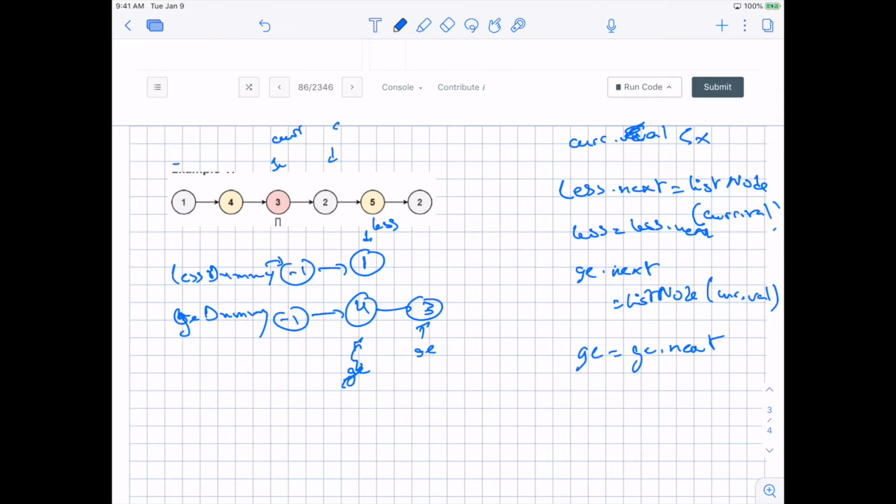And now we go here, current 2. 2 is smaller than 3, so we add it here. We move our less pointer here. Now we are at 5. 5 is bigger, we add it here. We move our GE pointer here. And then after that, 2, and we move our last pointer here.